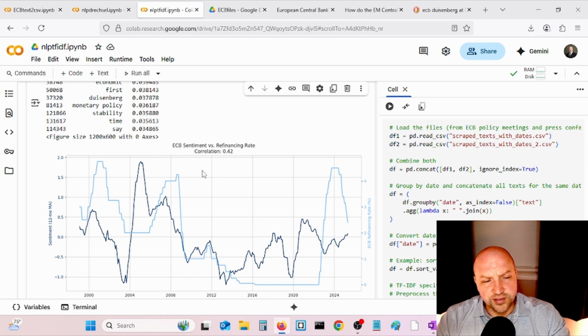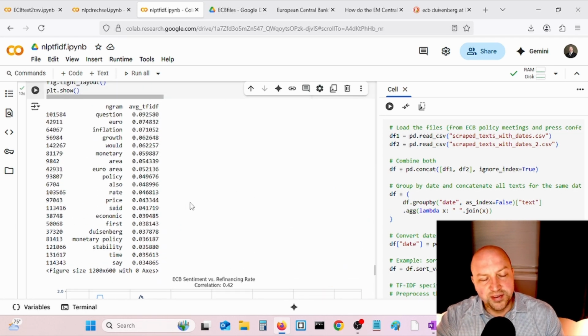If you have some ideas here, I have a couple myself on how to improve the sentiment index. I mentioned already using a combination of selection methods, the lists of singles, doubles, and triples in conjunction with the tf-idf model. I think that would produce better results. We don't need things like question or would or like. We could drop those. We don't really need the sentiment for those words. And the inclusion of some words like euro area, I think that would be useful.